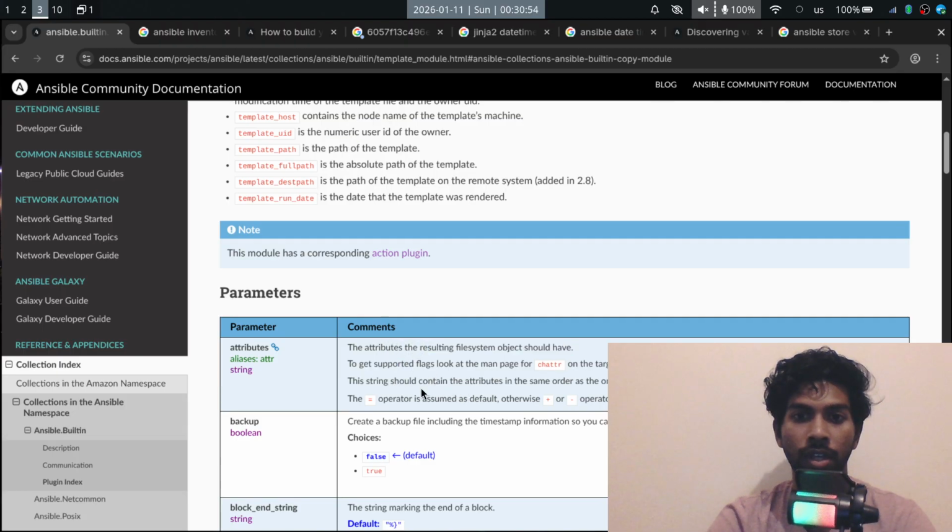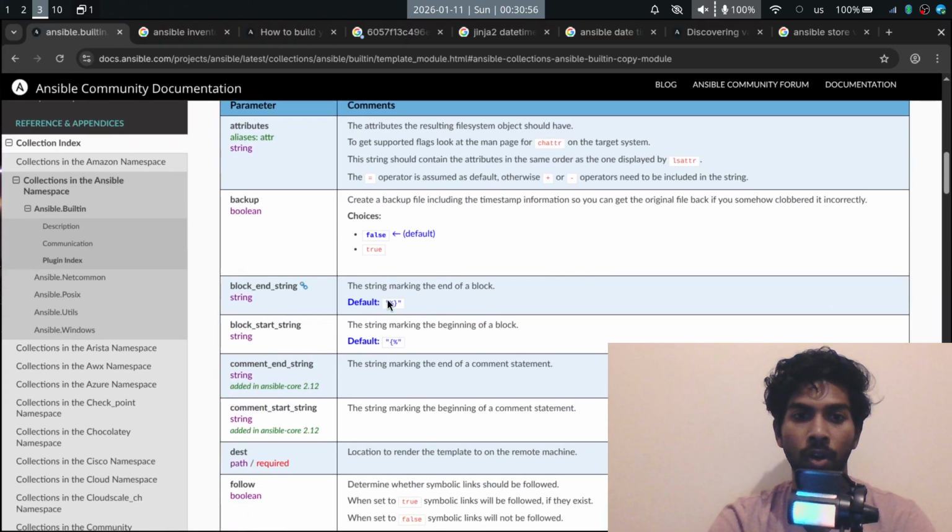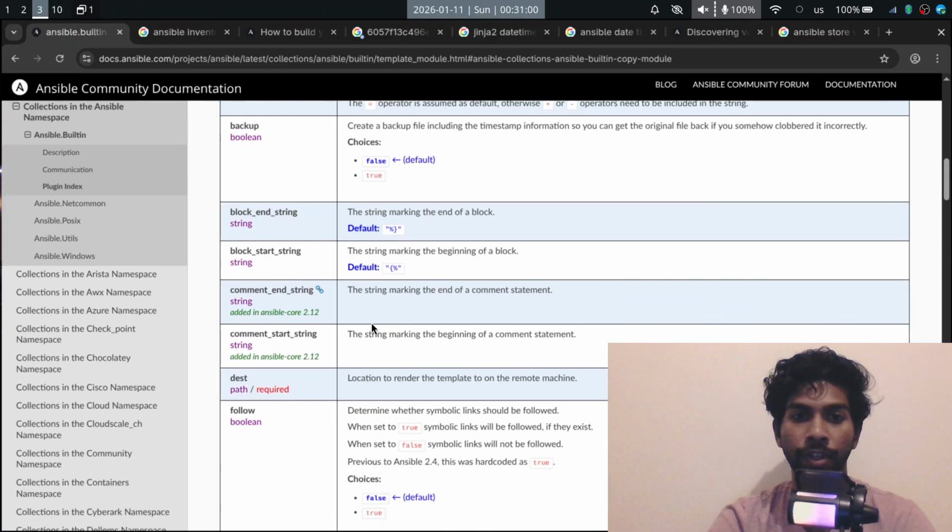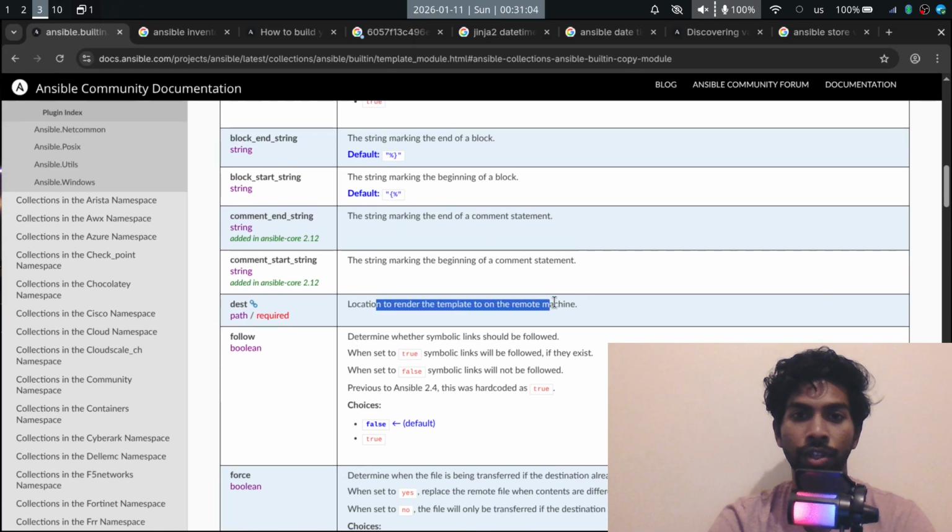Attributes. Okay. Backup. Block end string. Block start string. Comment end string. Comment start string. Destination.